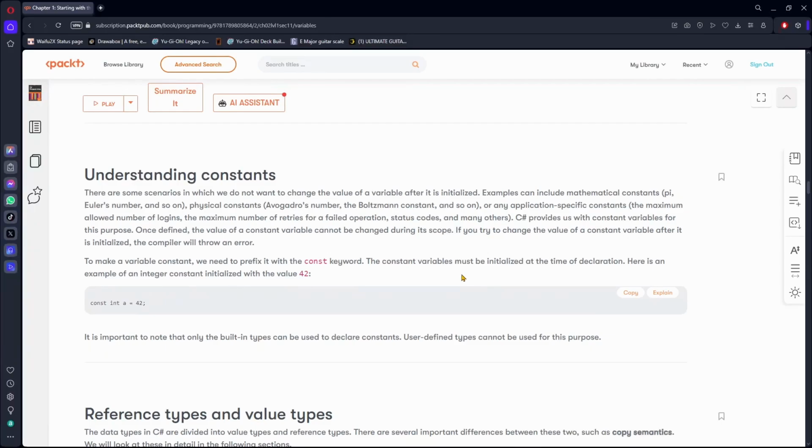Once defined, the value of a constant variable cannot be changed during its scope. If you try to change the value of a constant variable after it is initialized, the compiler will throw an error. To make a variable constant, we need to prefix it with the const keyword. The constant variable must be initialized at the time of declaration. Here is an example of an integer constant initialized with the value 42.